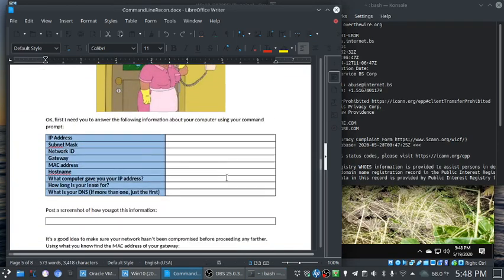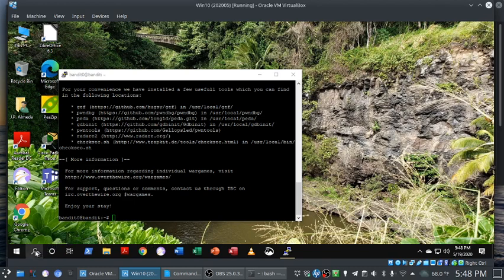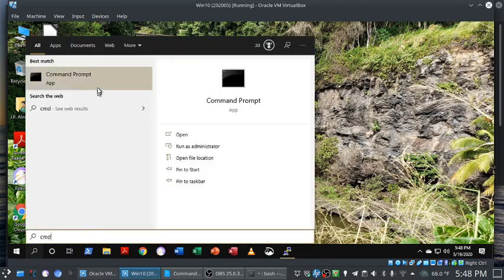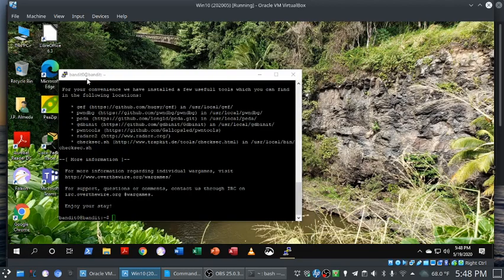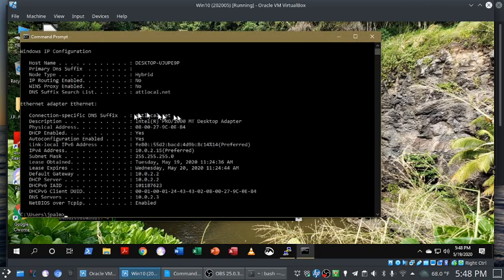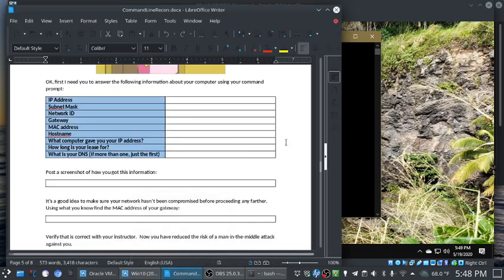Now we need to answer some questions about our own computer, and to do that we need to open up a command prompt in Windows. So I can do a quick search for CMD, there it is, and we're going to use ipconfig with the all switch because we want to be able to completely fill out that table. So here is our Ethernet NIC. This is because I'm in a VM, but you should be able to fill out the table using ipconfig.